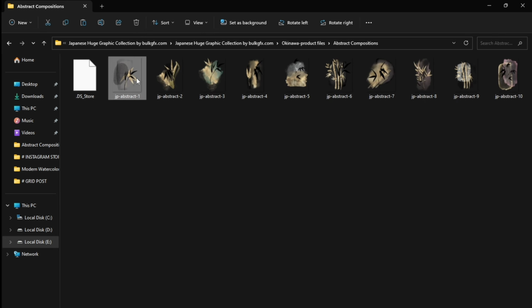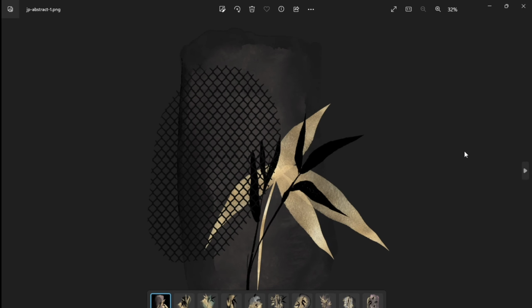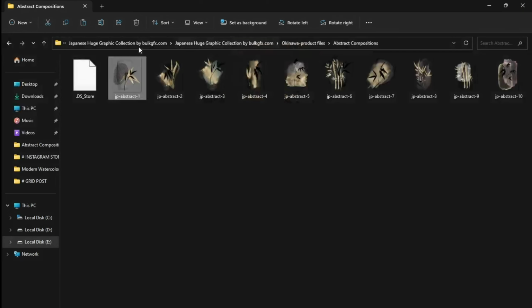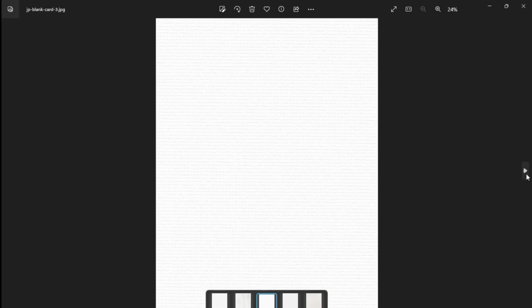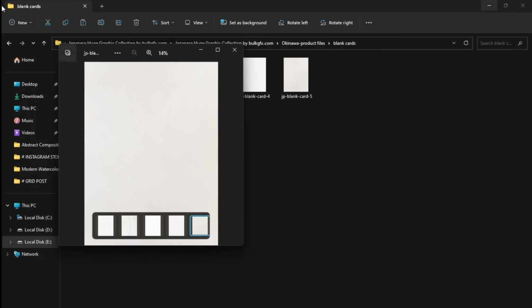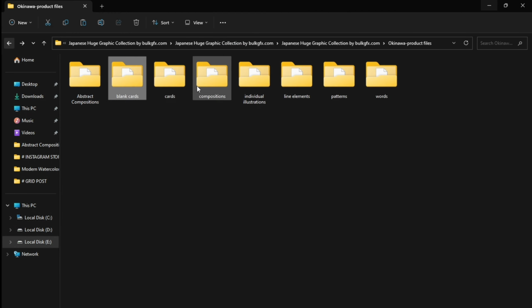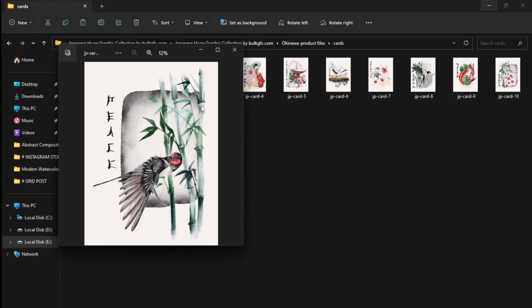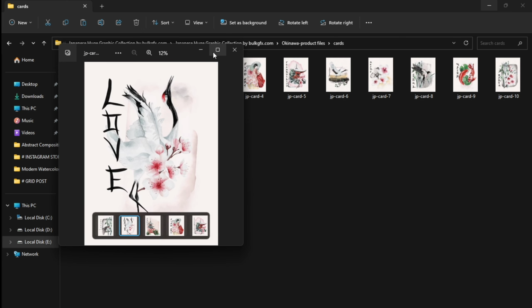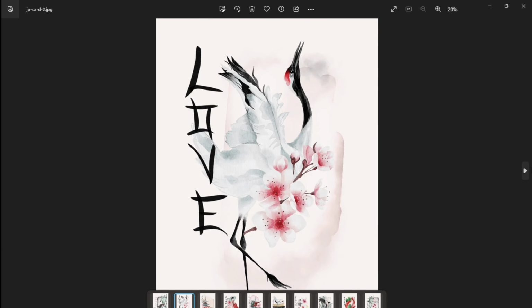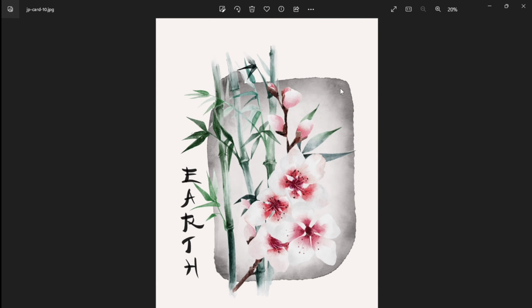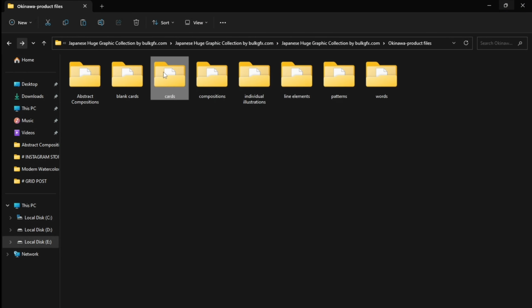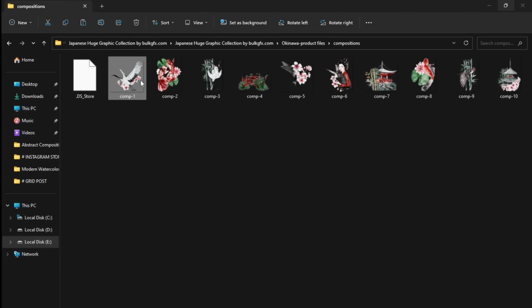And just open this. These are PNG format, and these are blank cards. You notice there are some prints on it, and here this is cards, JPG format, and here these are composition.